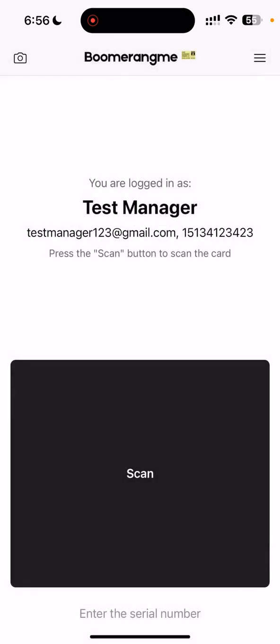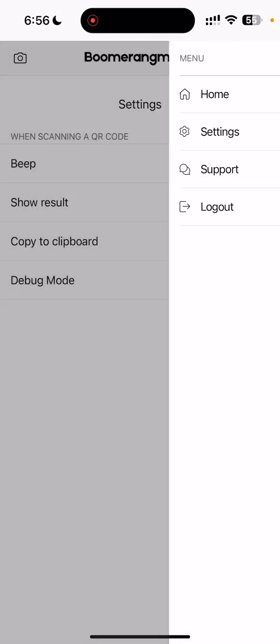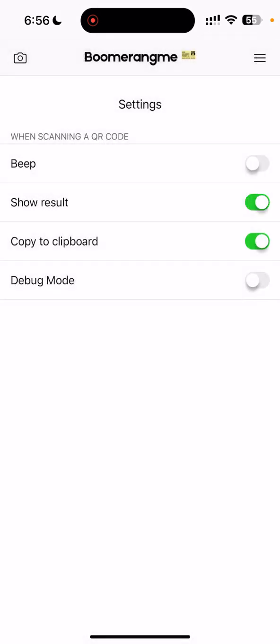A quick view around the application: the home screen is the scanner screen. Next one is settings. We can turn on the beep, a sound when the scanner scans the card. Show results is a hover notification with the card serial number. We can automatically copy the card serial number to the clipboard after scanning, and debug mode shows errors in the scanner application. I recommend turning this off.